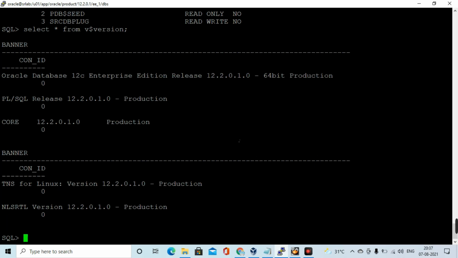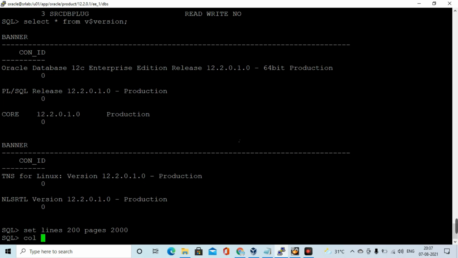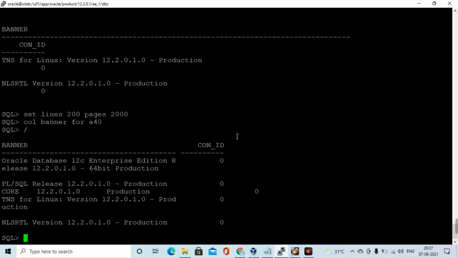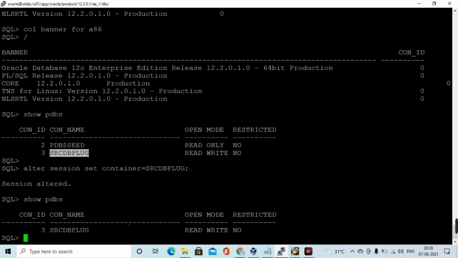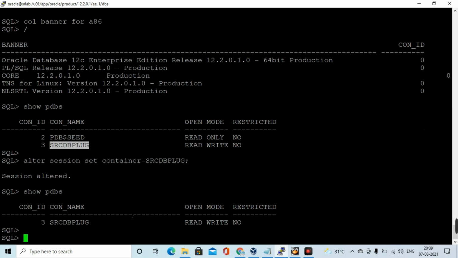So we have almost completed the task, and we need to do a couple of post-conversion steps. Like what we need to do, we will validate. It is showing database edition release 12.2.0.1. Okay, next what we need to do, I'm going to the container, I mean the pluggable database.